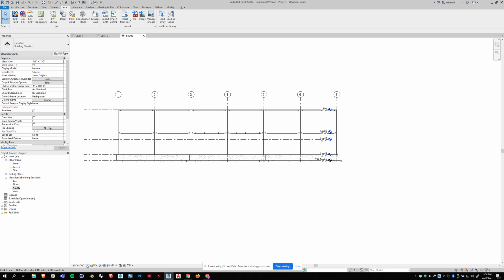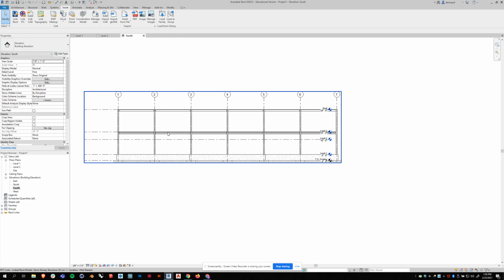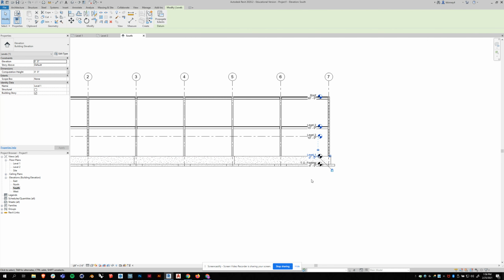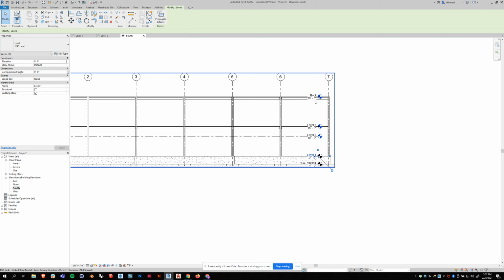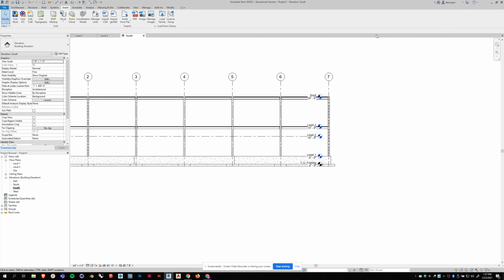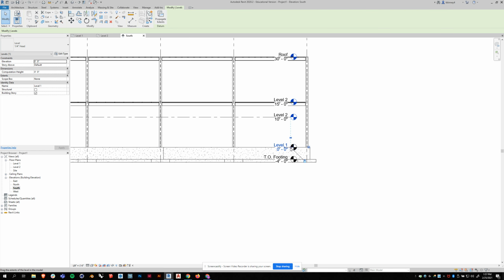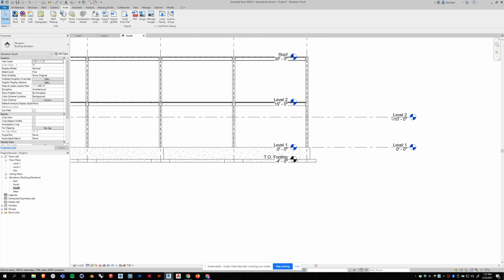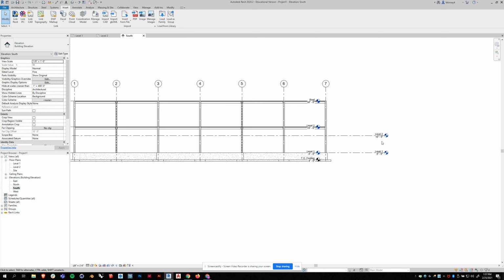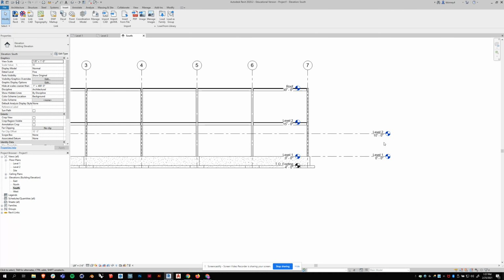If I go down to my view display over here and change it to fine, I can see a little more detail in there. But one thing you'll notice is that I have level 1 and level 2, but there are also these other levels in here that are associated with the linked file. So we need to create levels that match up with our linked file. First thing I'm going to do is click on my level 1. I'm going to grab this little circle here and drag it over. There we go. So there are only two levels in this architectural file.